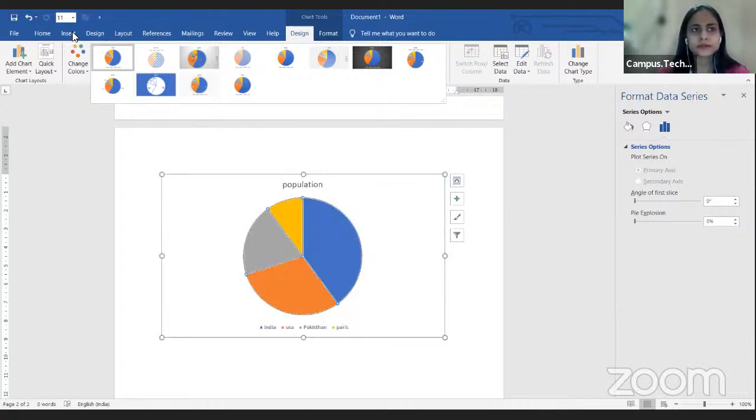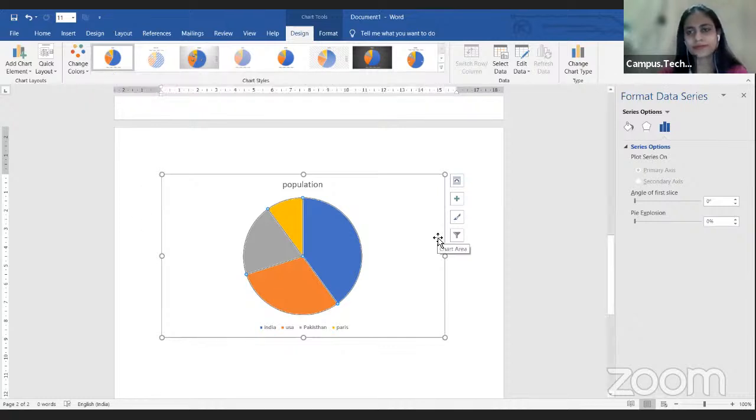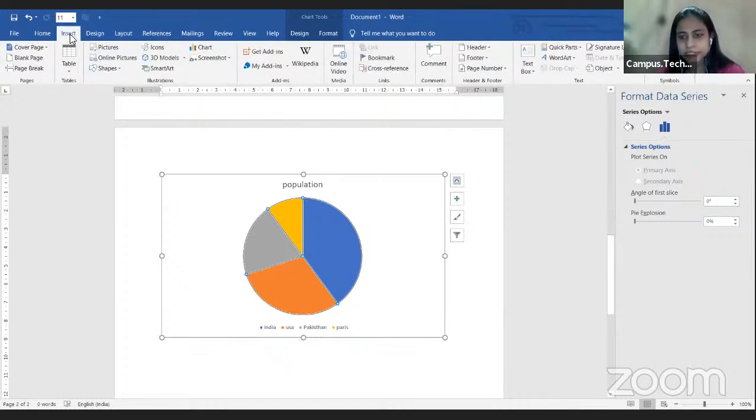Any doubts? Any doubts still here? Abhishek, do you have any doubts here? No. Okay. So with this, we have completed the insert menu today. Complete insert menu is done.